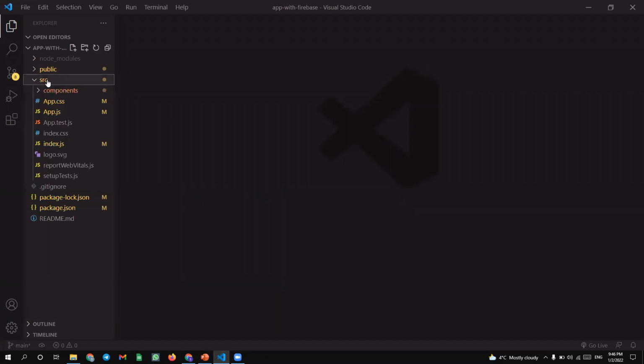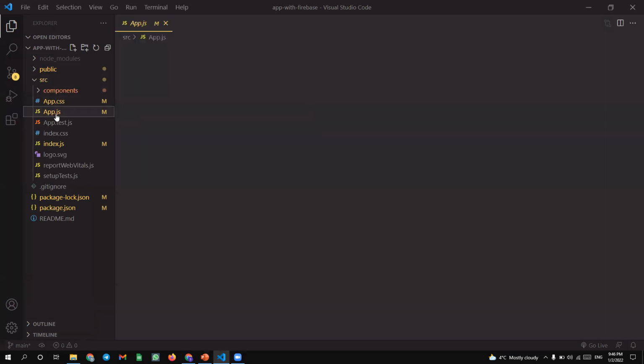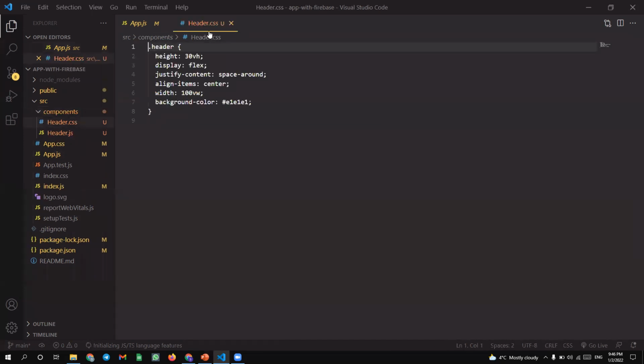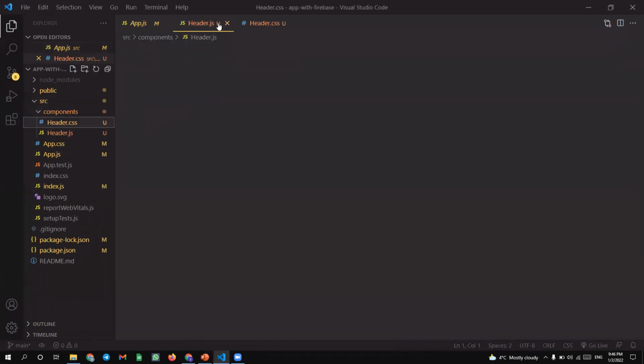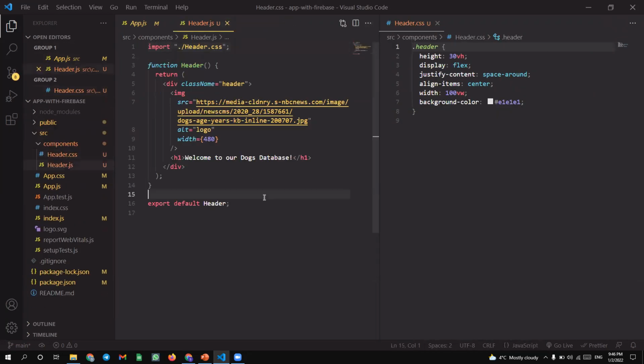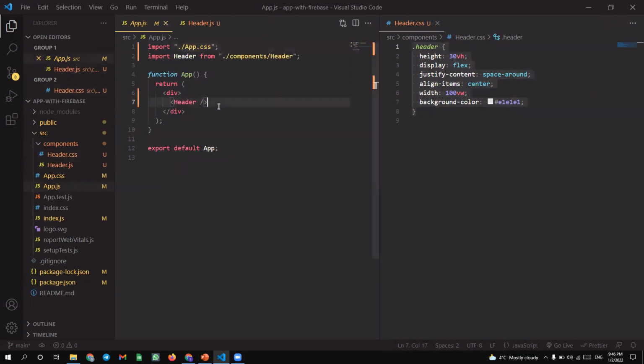So here I created a header component, and added some styles to that component. This is my header component, header CSS. This is header JS. And I created the header component. I added some styles to the header component, and then I exported it and imported it in my root component, which is app here.